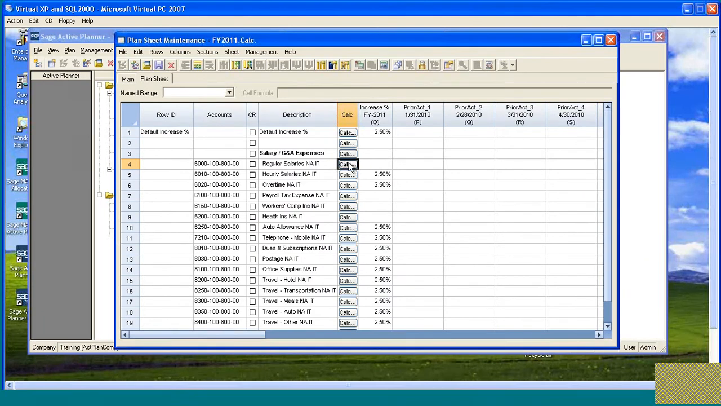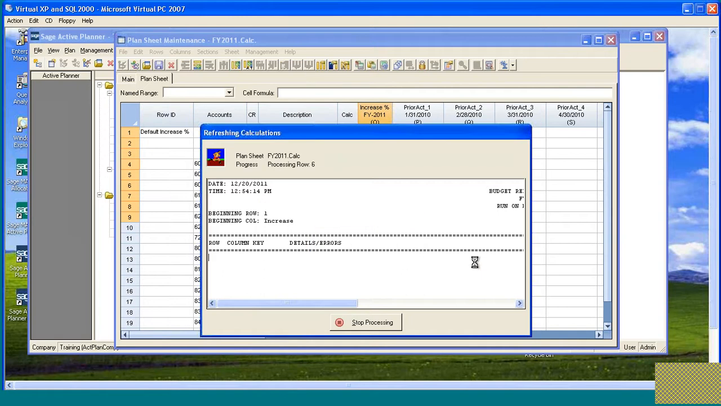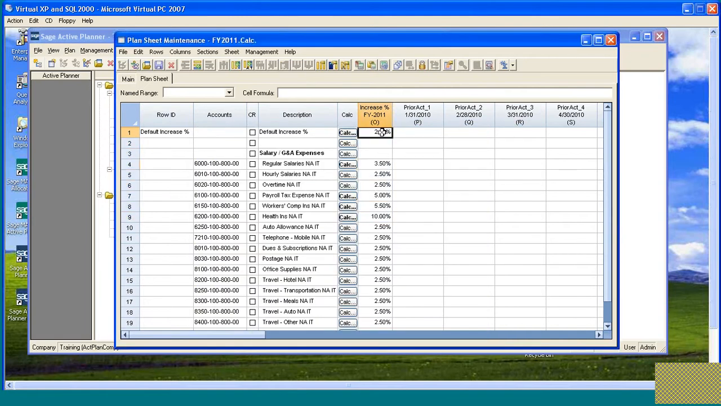And now that we have this calculation created, let's copy that and paste it to payroll tax, workers' comp, and health insurance. And now you can see that when we refresh the calculations, it brings in a default increase of 2.5%, but it brings in an increase for the regular salaries of 3.5 using that new formula that we created. And for payroll tax, it goes and looks for the row that has account 6,100 and brings in the 5% there, 5.5 for workers' comp, and 10% for health insurance.